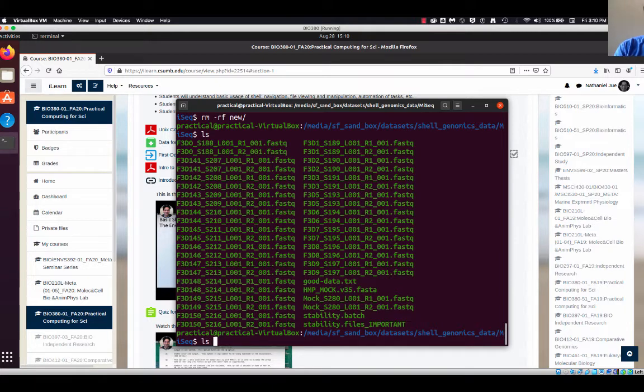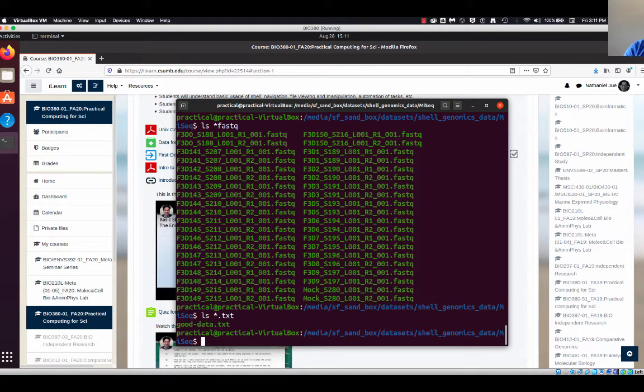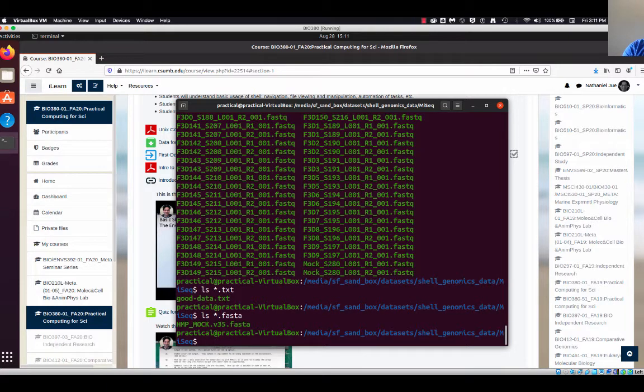I could say ls, and then I can use the wildcard followed by fastq. If I now hit enter, you'll notice that it's only going to list the things that ended in fastq. In this case, the wildcard is anything before the fastq, but anything that ends in fastq. So this is a great way to find different types of files. Say I wanted to find anything that ended in .txt, I could find all my text files. I could find all my FASTA files. I can find all the certain types of files.